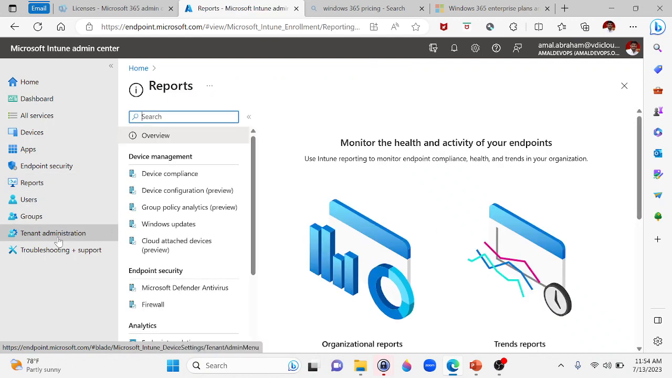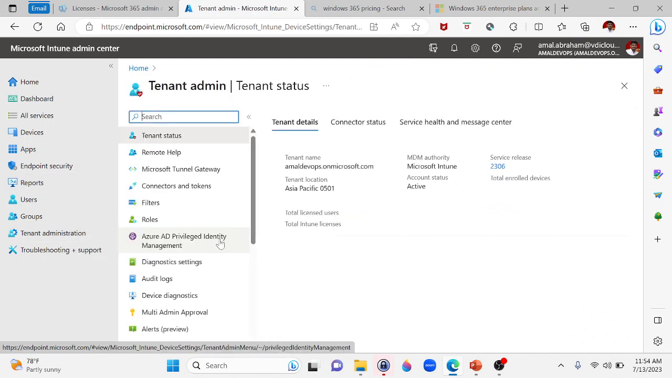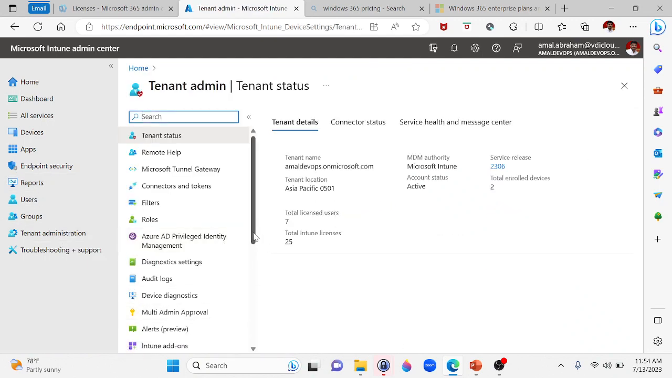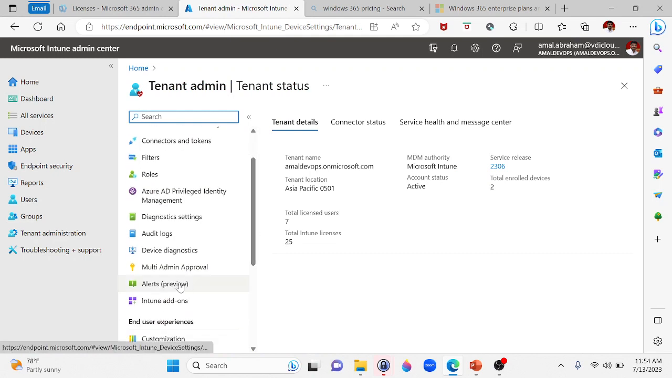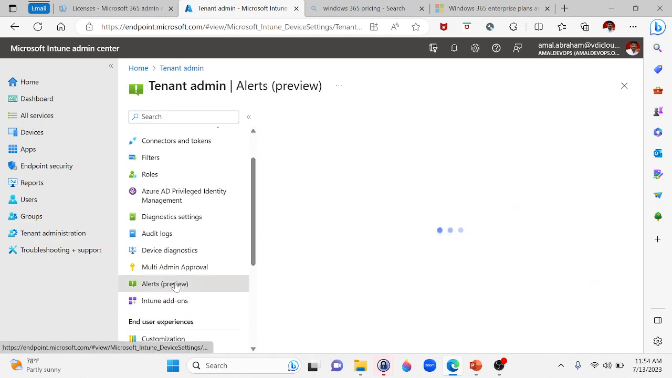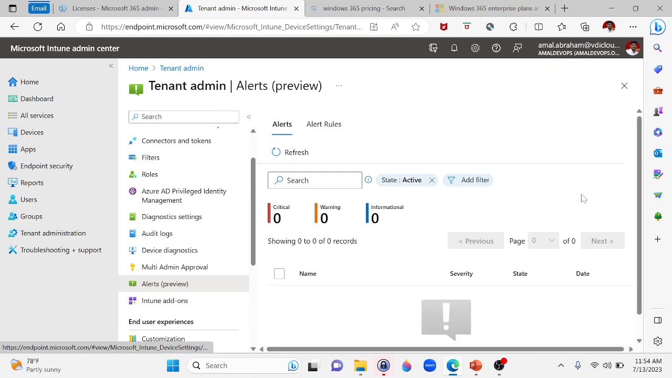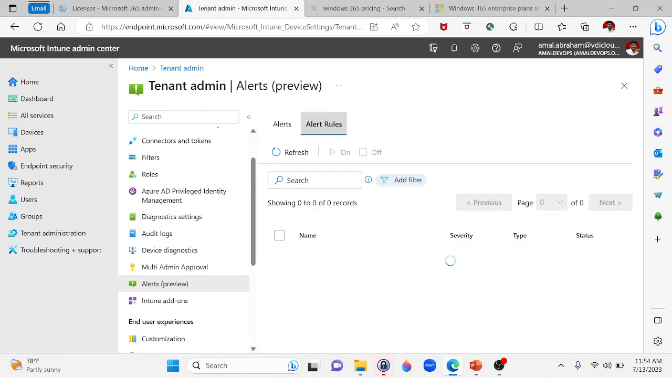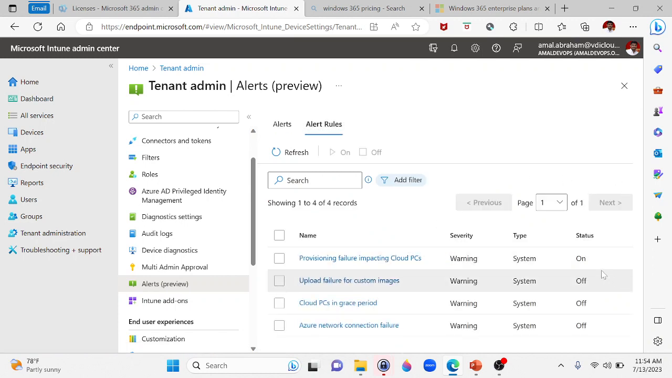The next step is you can configure alerting as well. There is actually an alerts feature in preview. You go to tenant administration, and you have alerts. If you see the alert rules, there are a couple of default alert rules which are created by Intune. These are a couple of alert rules which you can set.